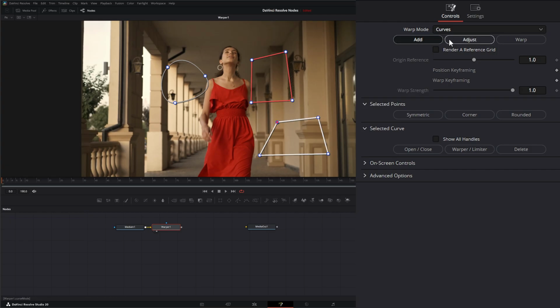Now, if I am in either add or adjust mode, if I select my option or alt and click, I can add a new curve. And again, I'll show you we're in adjust. If I hold alt or option, I can click and add a new curve. I don't need to be in the add mode because it's automatically going to switch me over to the add mode if I hit that alt or option key.